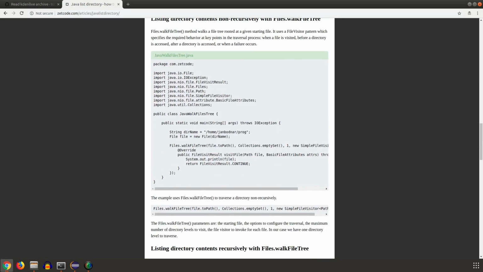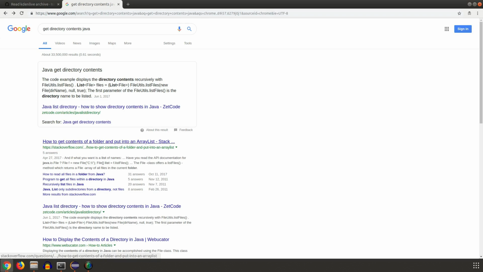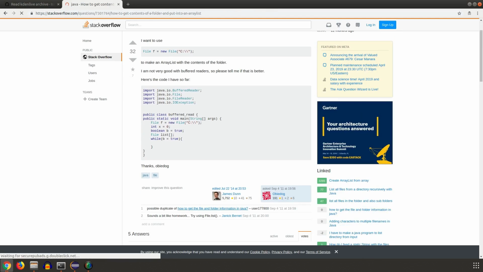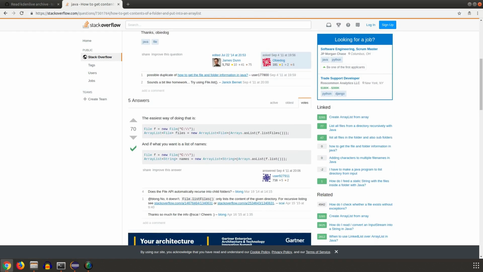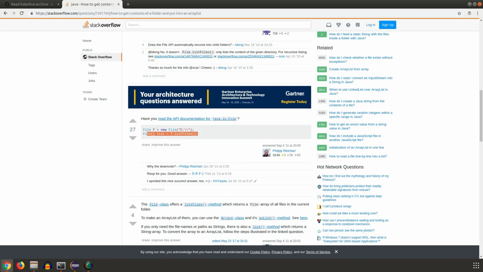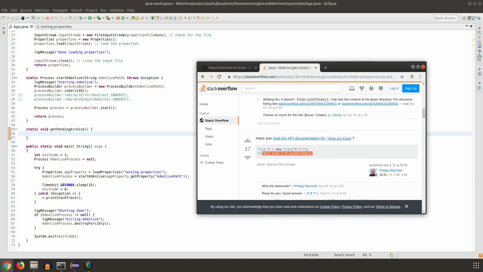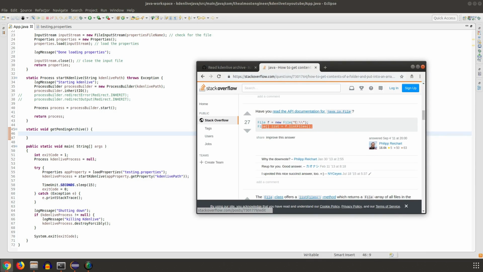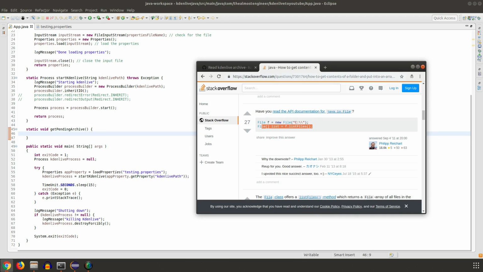Don't want to use the Apache Commons. Let's see if there's a, here we go. All right, so here's a more native way it appears. So new file, and then f.list. Okay, so this seems like an easier way of doing things. All right, so we'll take this example from Stack Overflow and leverage it in.